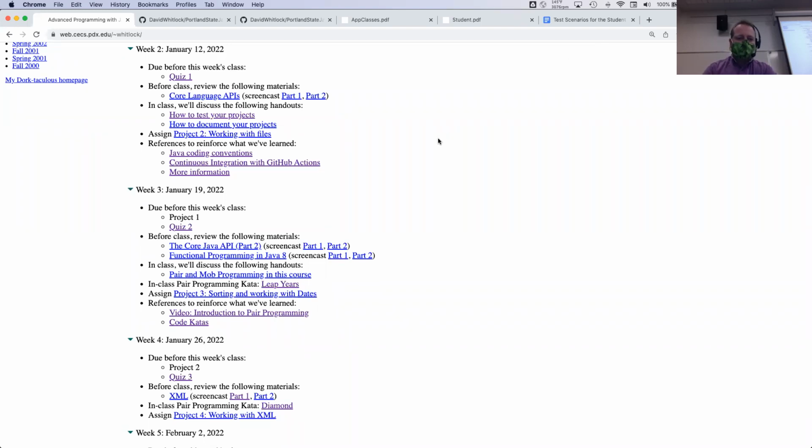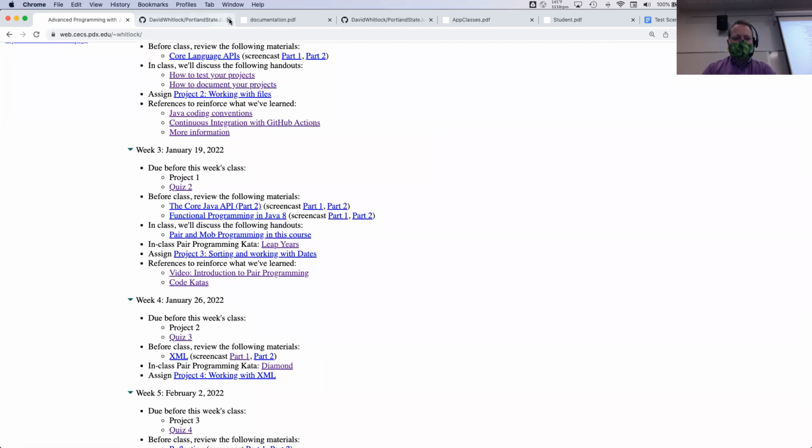Okay. We've got a couple more things to cover. They're really important because it's all about requirements for your projects. We're going to talk about documentation requirements, how to submit your projects, and then we'll cover project 2. So documentation.